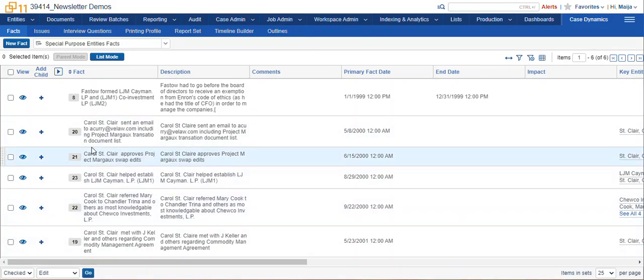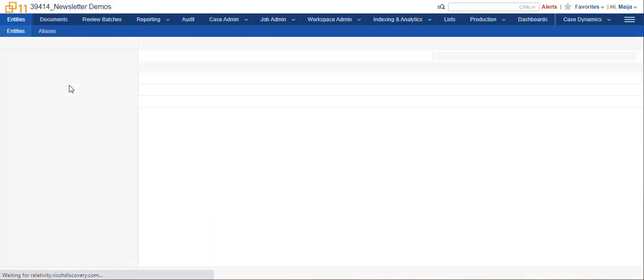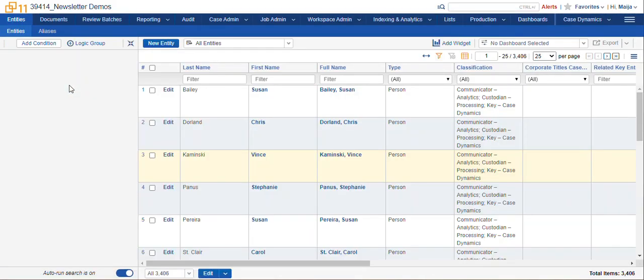You also have the Entities tab. This is integral with the Case Dynamics, and you can link entities so long as they're tagged with key Case Dynamics. So I'm going to walk you through some big picture things that you can do to kick off your matter even before you have documents, and obviously you keep building and developing these things all the way through your review. The first thing you do is create your key entities.